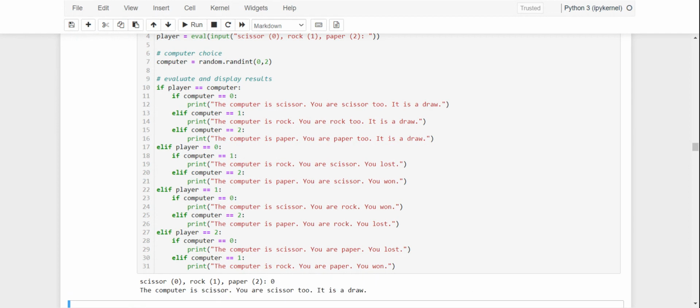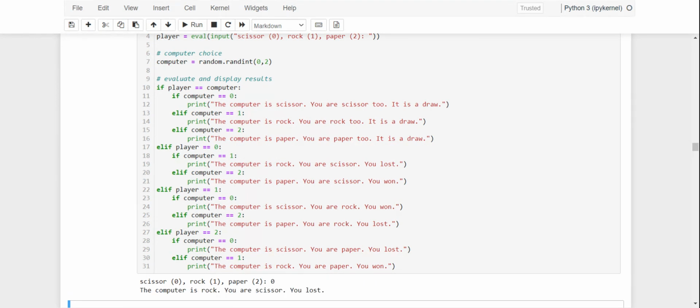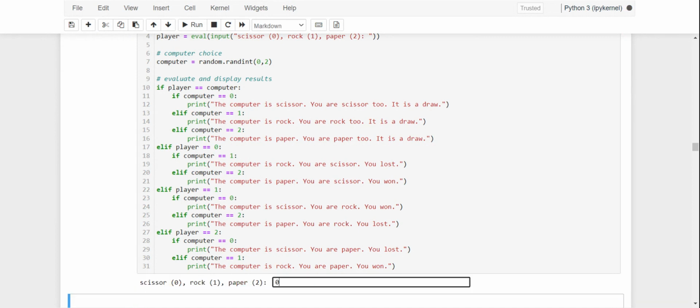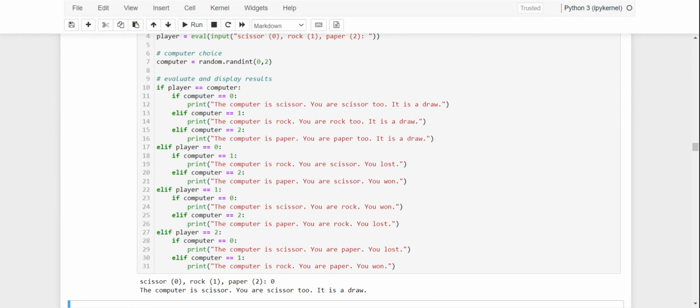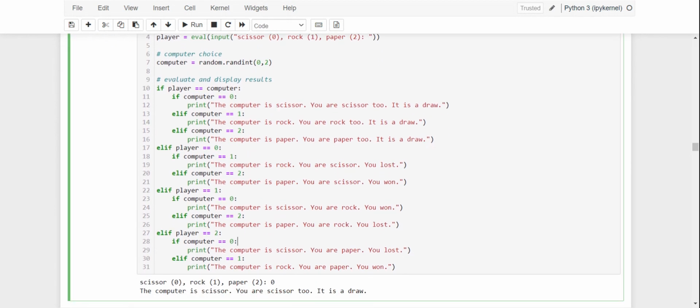The computer is scissors, you are scissors too. It's a draw. I want to win one. The computer is rock, you are scissors, you lost. Computer is rock, you are scissors, you lost. Computer is scissors, you are scissors too, it's a draw. So it looks like it's going to be difficult to end up winning here.